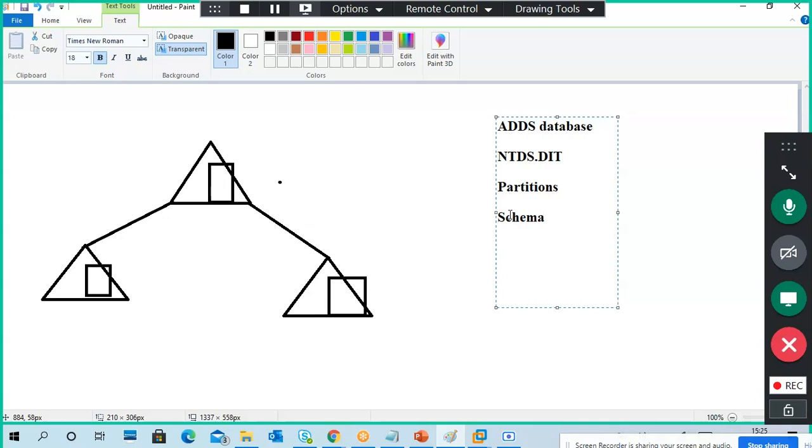Second one? Configuration. I explained the part. Okay, so here it is.